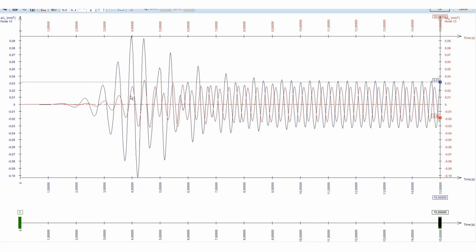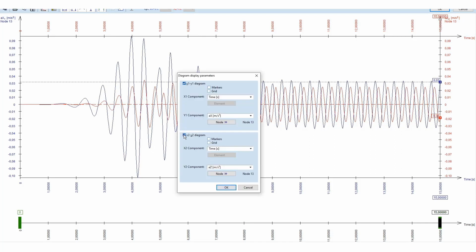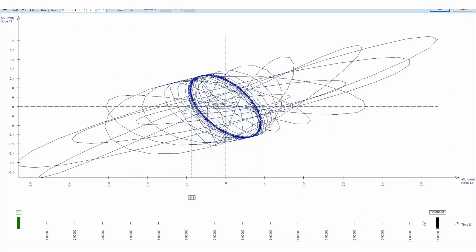Now let's plot the X and Z displacements on the horizontal and vertical axis. We have to select the same node to define the horizontal displacements on the X and the vertical displacements on the Y axis. At first glance, it looks like a chaotic diagram, but let's adjust the range to plot the line from the beginning.